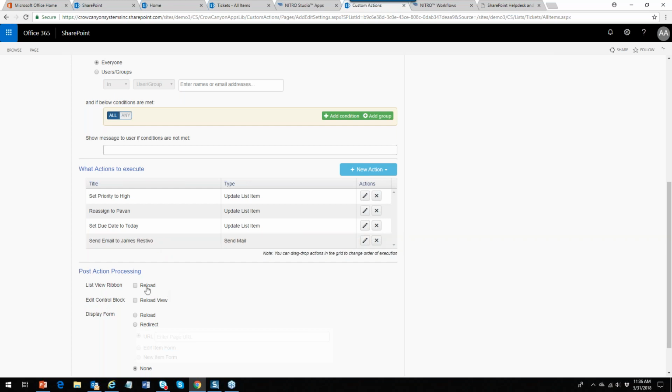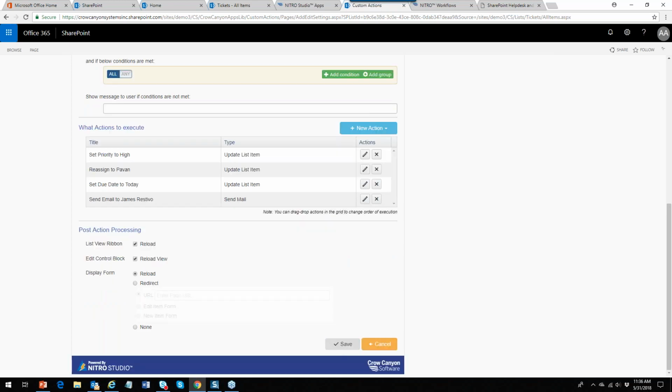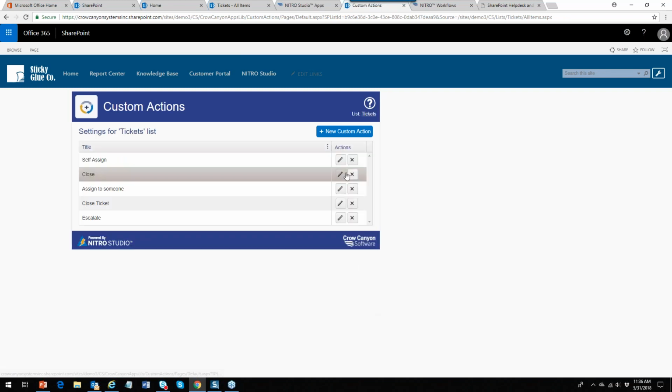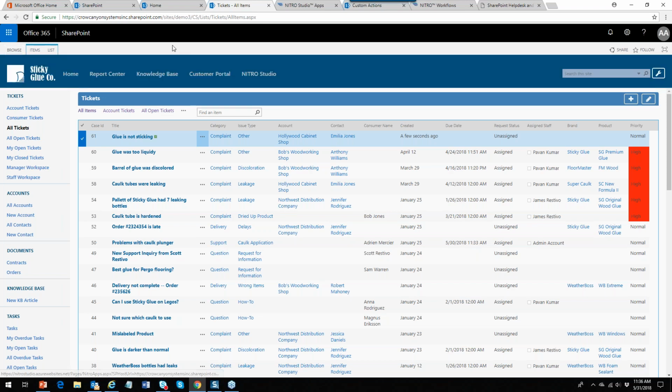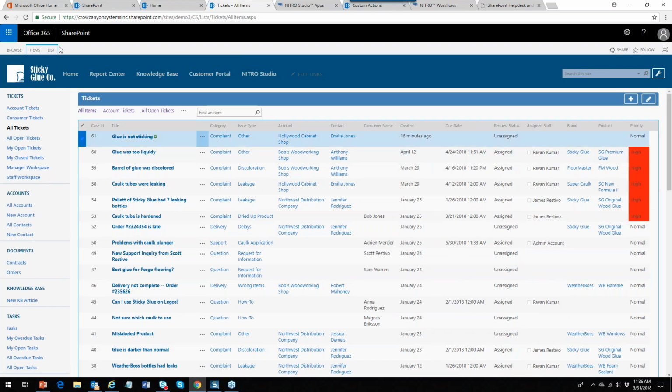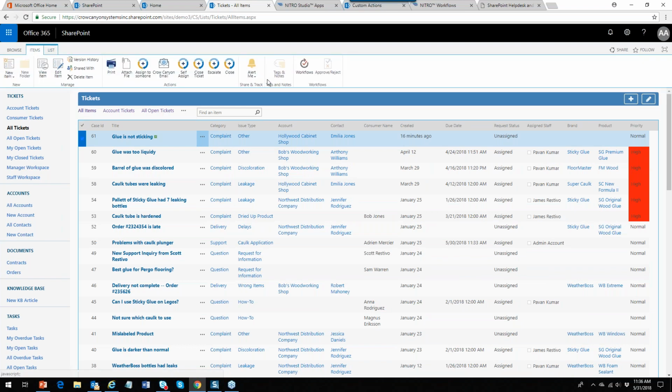And then what happens after it: list view ribbon, reload. Let's just reload it so that it refreshes the screen, and save that. And now we have an escalate button that's showing up everywhere. Escalate in those 3 areas we talked about here. If I go back and refresh the screen, we should see that we now have an escalate here. Yep, escalate.